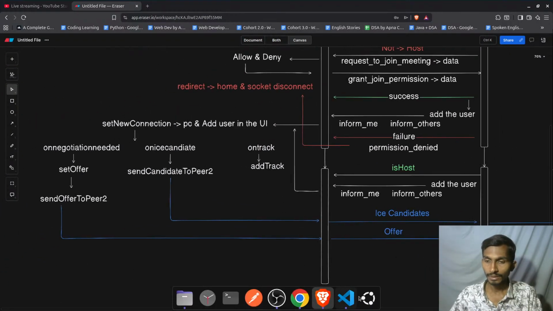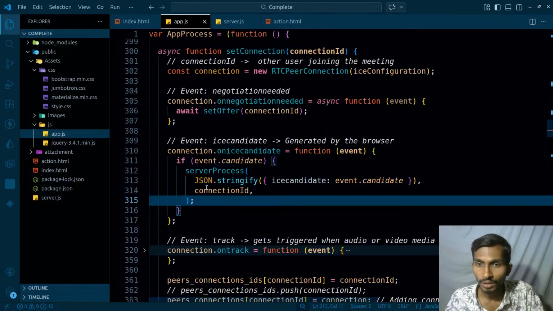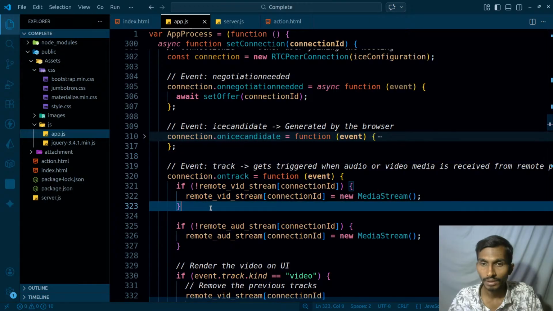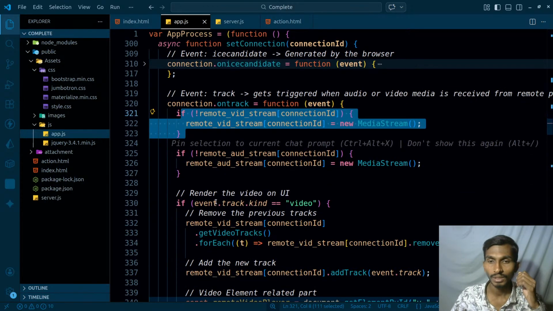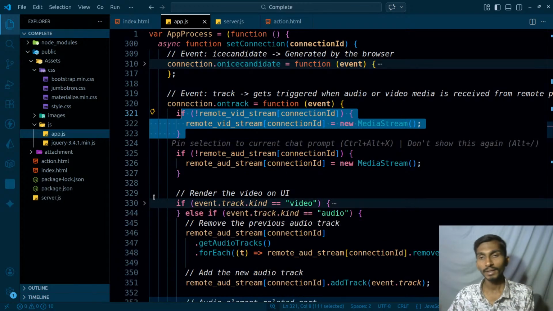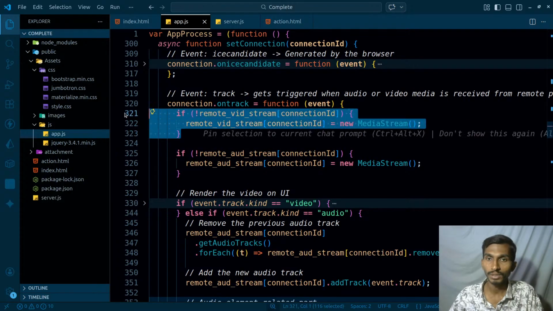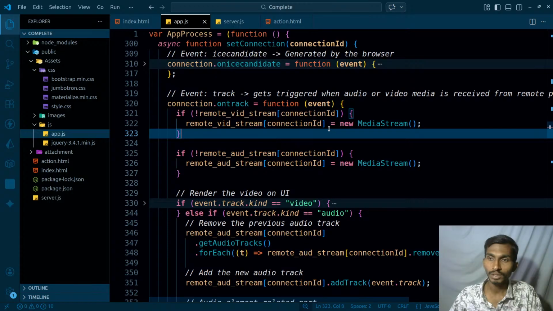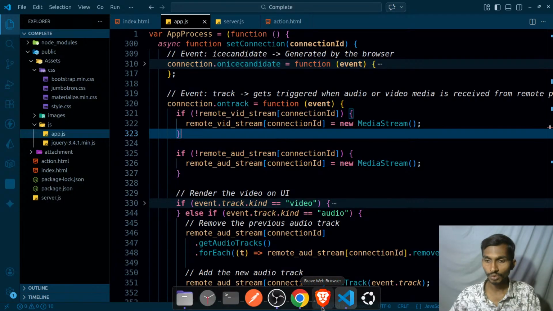Okay, and when it comes to adding the tracks, what am I doing? First of all, of course, I'm sending the things. When I'm adding the track, it's going to be quite a lot here. Adding the track means I will be getting this stuff from the other peer side, right? So when I get the track from the other peer side, I will check whether I have the stream using that particular connection ID or not, because if I have the stream, that's great. If I don't have it, I will have to create it. So I will have two types of streams over here, remote audio stream and remote video stream.